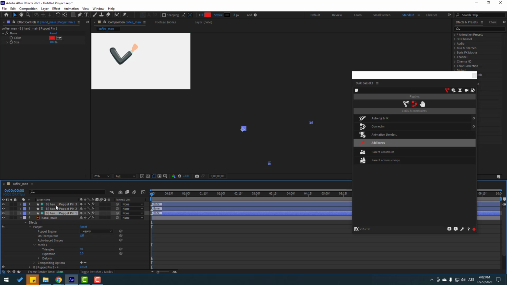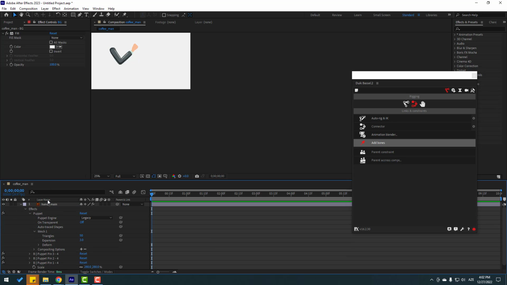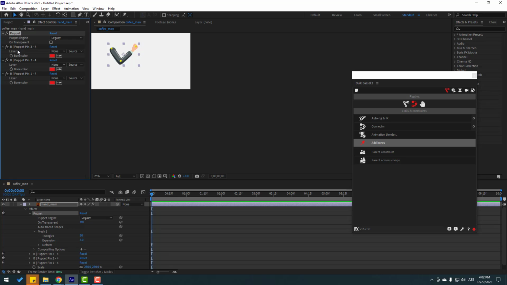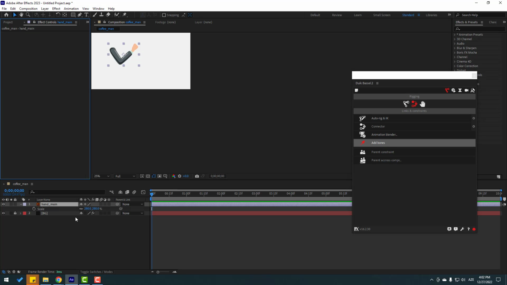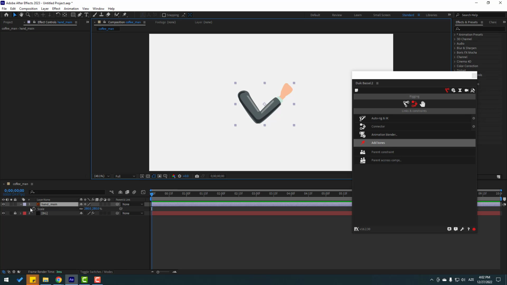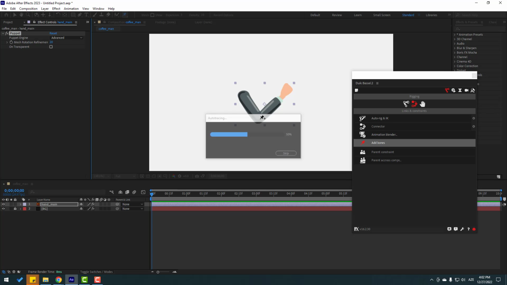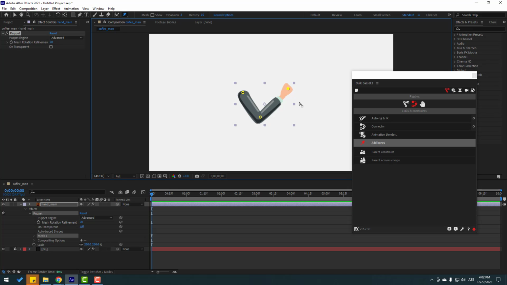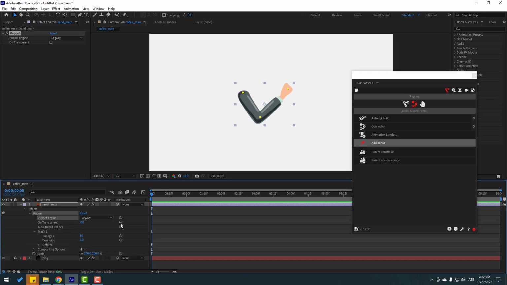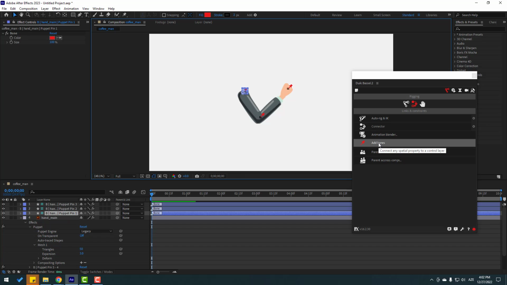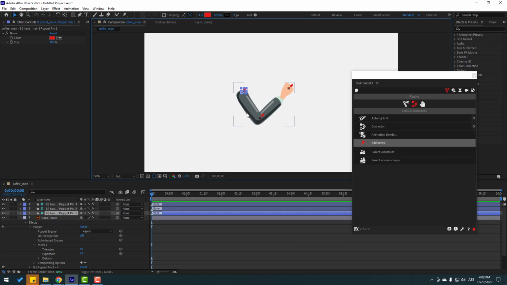Let's delete these puppet pins and delete these puppets like this. Reset all settings. So for this, don't click this icon. Let's click here. Okay, again go to puppet pin. Let's add one here, and one here. Click session tool, change puppet engine to legacy, and go to add bones. Okay, nice. This is the solution.